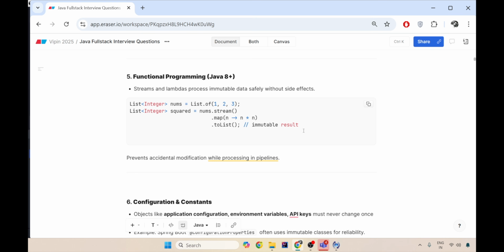In functional programming, a very good example of the advantage of immutability in Java: suppose you have a list of numbers 1, 2, 3. You map each number n into n times n. So now the list becomes 1, 4, and 3 times 3 becomes 9. That is a new list, a squared list. If it is immutable, then your numbers list still remains 1, 2, 3.